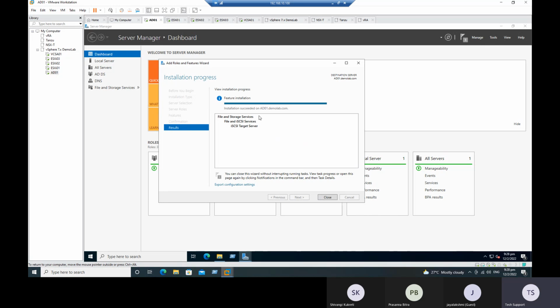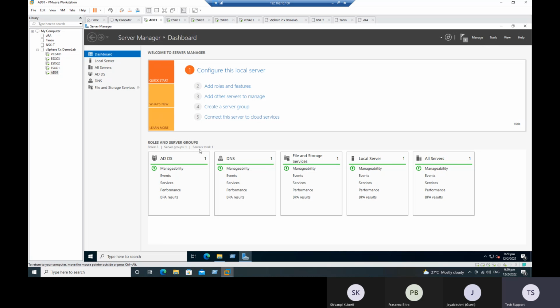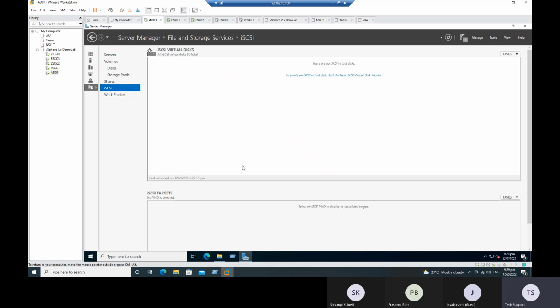Okay, see, installation succeeded on Active Directory server. So now click on close. If I want to verify this role information, even in the same Server Manager, here you can find the iSCSI, because the iSCSI is configured under File and Storage Services only. You can just double click here, it will open a console.